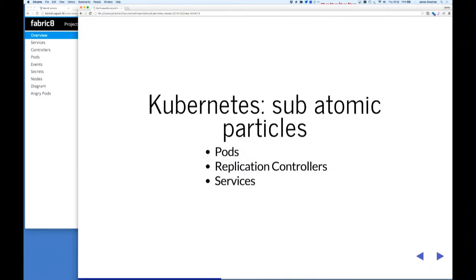Now, the meaning of these three terms is probably new to you. If you can get your head around these three things, you can do awesome stuff on top of Google's container engine, or on top of Kubernetes on-premise, or on top of OpenShift. The first one is pods, the second one is replication controllers, and the third one is services. So I'll do pods first.